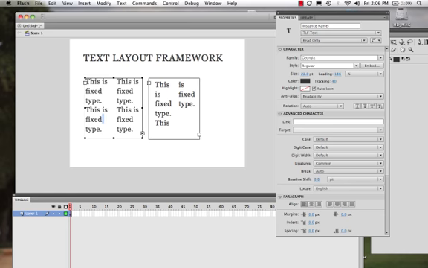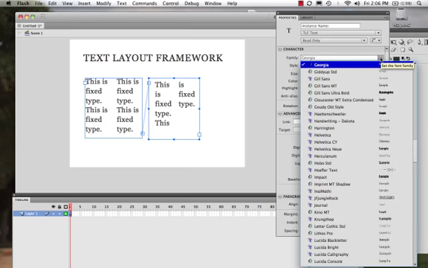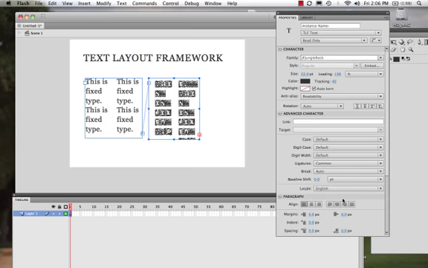Now, why would we want to embed our font? Well, if I had a font that I knew wasn't going to be on other people's computers. So let's say I was doing Jungle Rock. Okay, that font is called Jungle Rock. And I know that this font is not going to be on other people's computers.